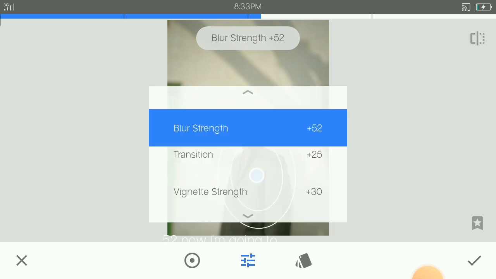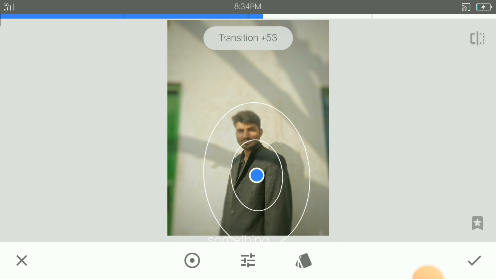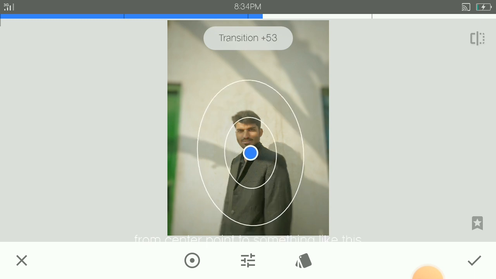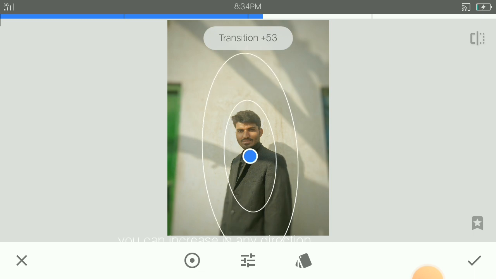Now I'm going to transition. I'm increasing the transition because it will smooth the areas where it is blurred and the areas that are not blurred. So I'm increasing the transition to something like 52. And now I am moving the blur from the center point to something like this, and you can also increase that. How to increase that? If you pinch with your two fingers, you can increase in any direction if you want.